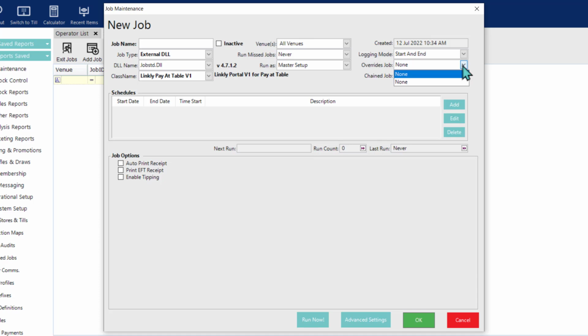But if there were other jobs in the database, they'd all be listed here, and we could select which one this job would override. And same goes for this chained job drop down here. It will be empty for now for us, but once we've got other jobs created and saved, we would be able to select one. So what this is used for is to select another job from the system to run automatically immediately after this job runs.